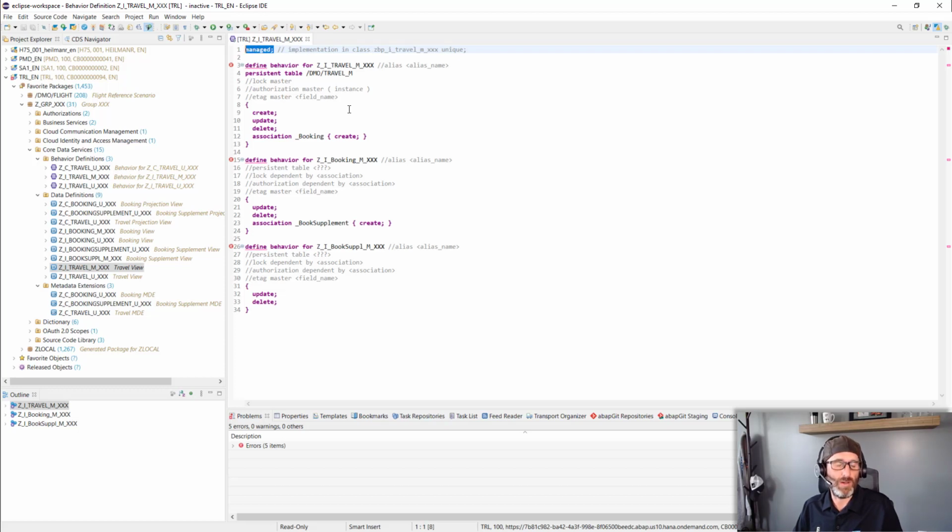And then you can see here that it puts this managed up here for us. And we have a shell of our behavior definition here for each one of our views: travel M, booking M, and supplement M, right? So we're going to modify this based on our needs here.